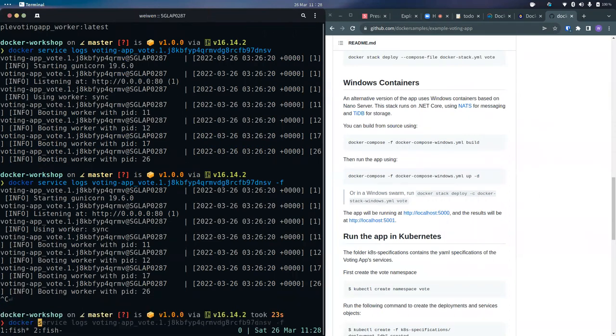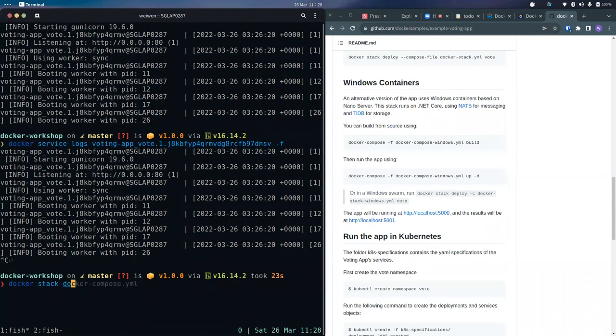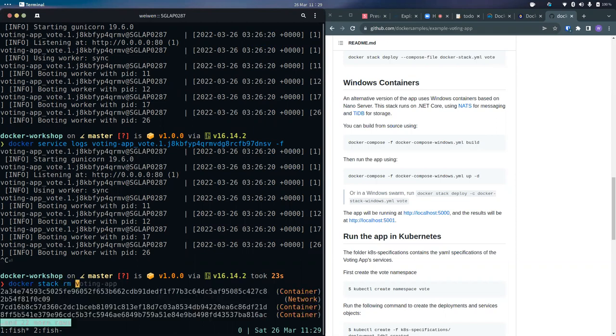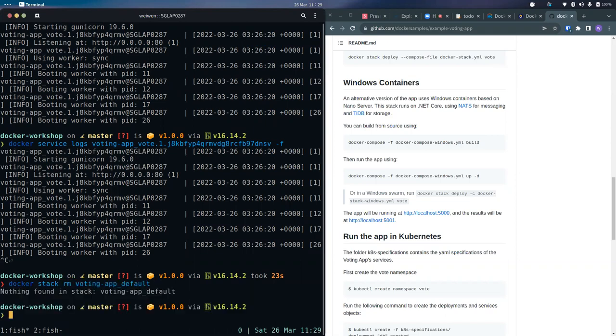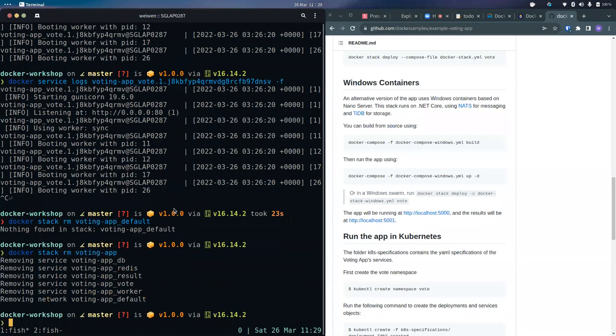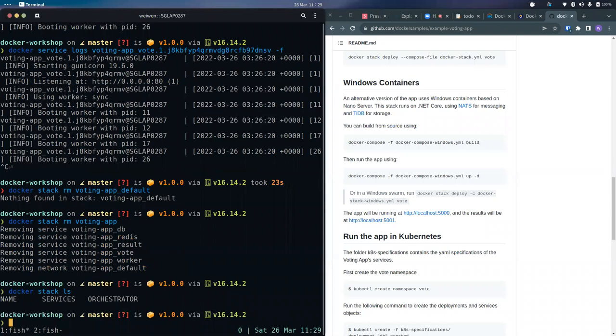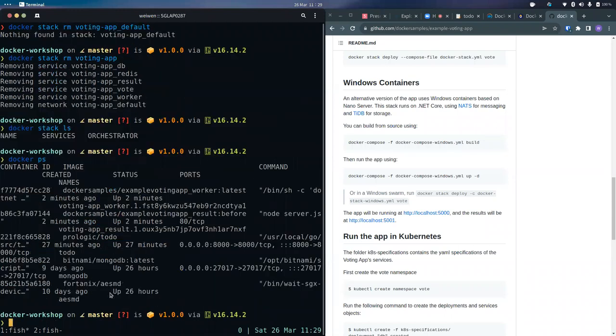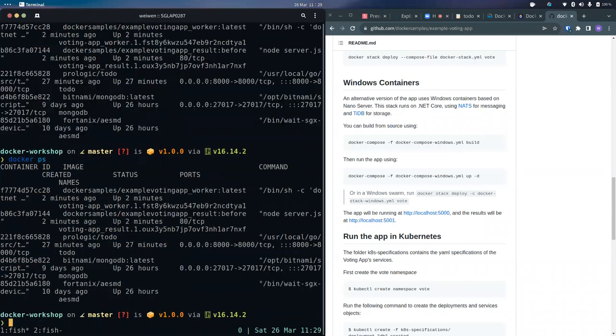So when you think you're done with it, you can just remove your stack. Then, so these are the containers that will be running on your machine when you run it. I think some of it might have shut down already.